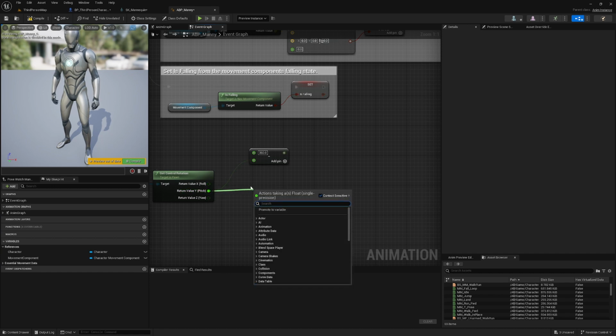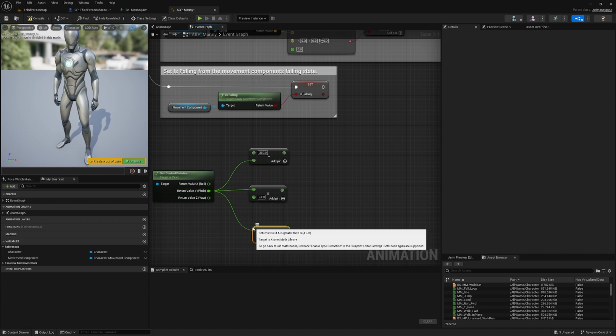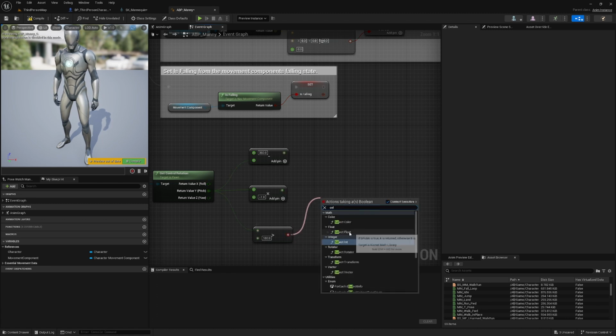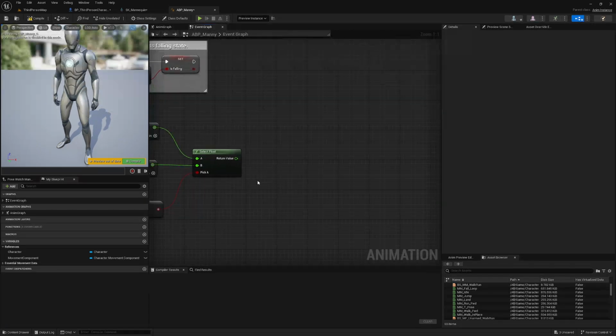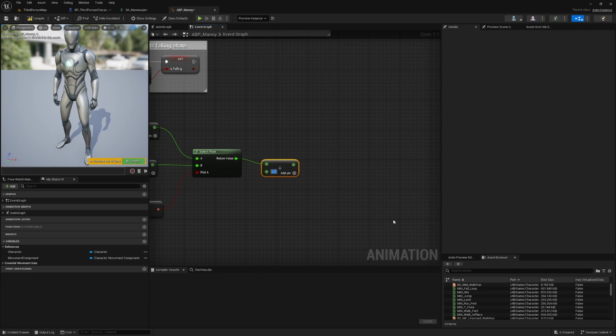The next thing we're going to do is also negate it. So we're going to multiply it by -1. And we are also going to check if it's greater than 180 degrees. And we're going to use this to select float. Plug this one into A and this one into B. And then we are going to divide this by the number of bones that we're going to apply it to. So I'm going to divide it by 5 because we're going to apply it to 5 spine bones.